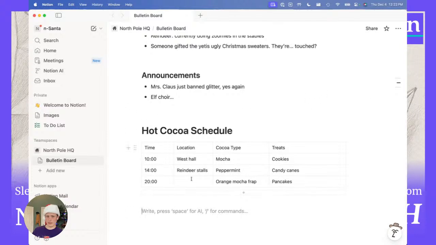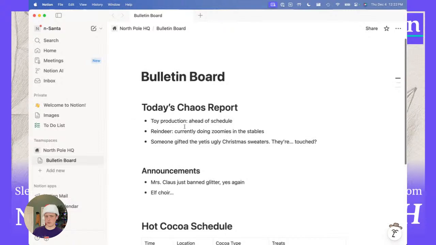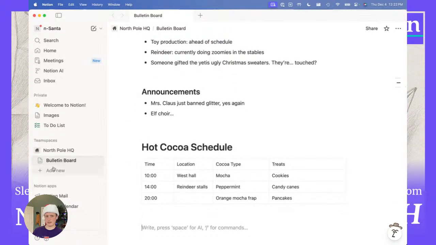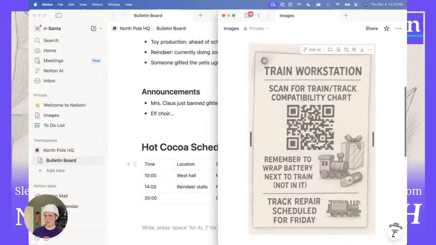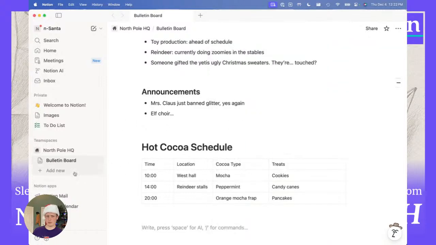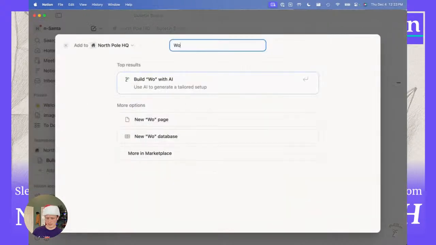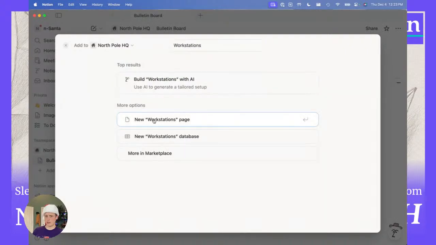But we're mindful of everyone's time, so we're going to show the basics here, and I have two more things to show. So we've got a bulletin board. This is great, but a lot of these memos that we're finding are very specific to certain workstations. Like this one is specifically to the train folks, the people who are on the train bench or at the train workstation. So I'm going to make a new page called workstations, the new workstations page.